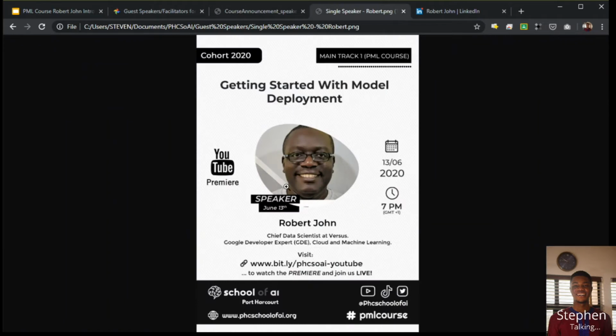Today's facilitator is Robert John. He's a chief data scientist at VASIS and also a Google developer expert in cloud technologies, and the first Google developer expert in Sub-Saharan Africa for machine learning. He's going to be talking to us about getting started with model deployment, very accessible for practitioners and for people who are beginning in the space, who have built models already and are thinking of how those models can be used in the real world.